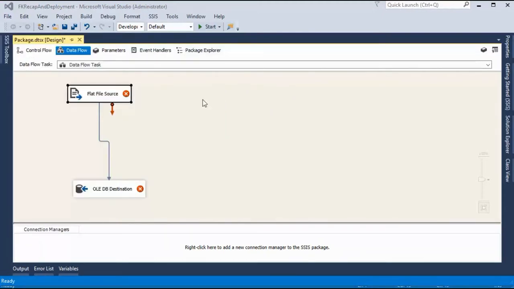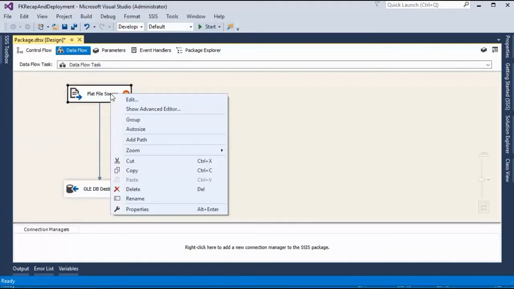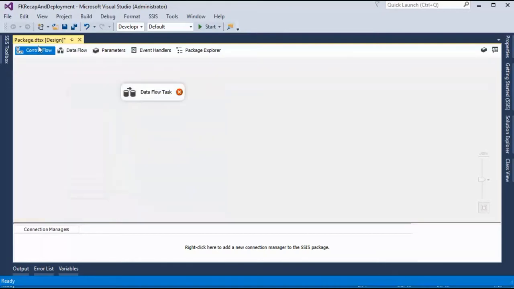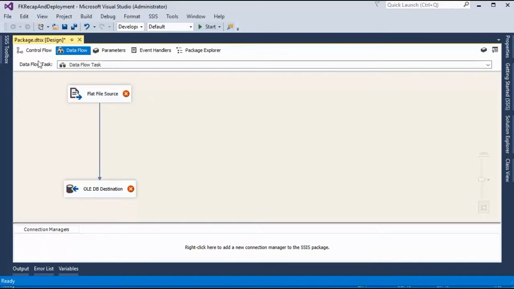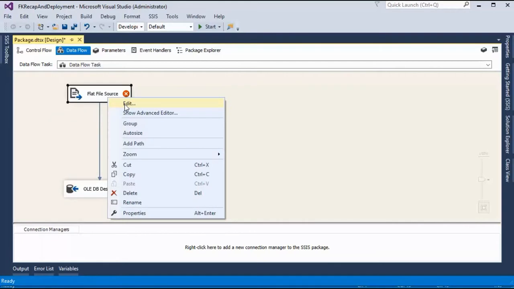These are clueless objects. They do not know what to do as of now. That is why we have to show them the path. How do we show them the path? I just right click on each and every component, and I'll have to configure each and every component that I have in data flow. So control flow has the data flow task. Double clicking on it will get me over here. And in the data flow, any component that I drag and drop, I'll have to configure it. How to configure any component? By right clicking, selecting edit.